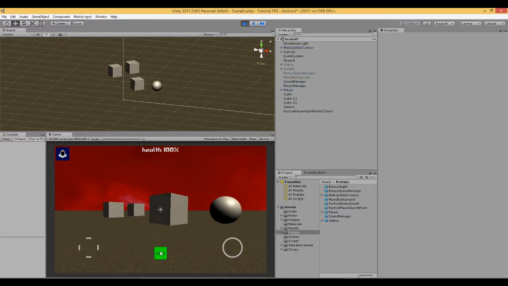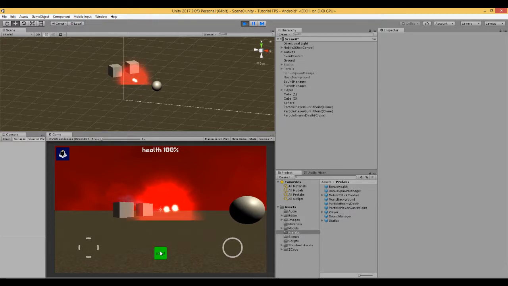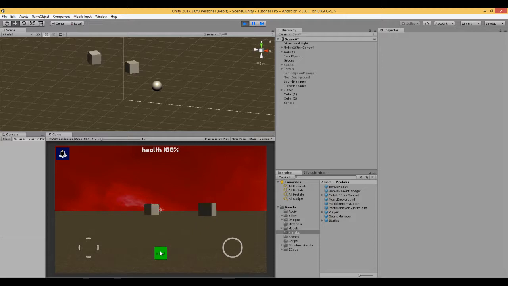Okay, right, so we've got one destroyed, one, two, last one. Good. Right, it's all working great.